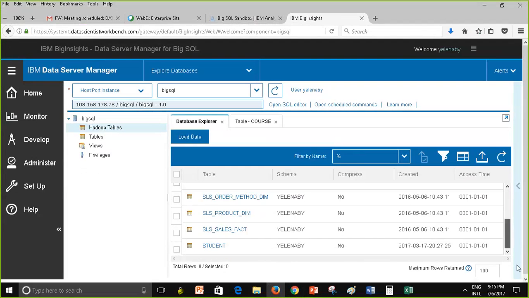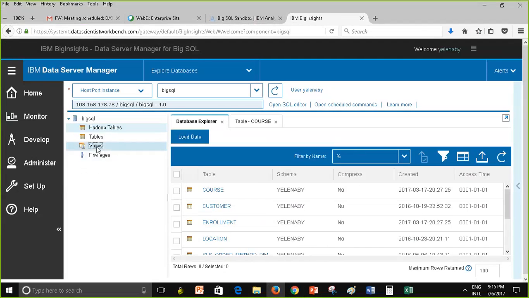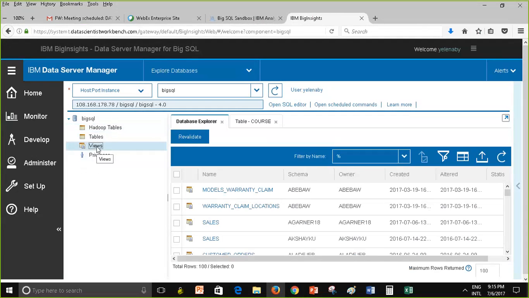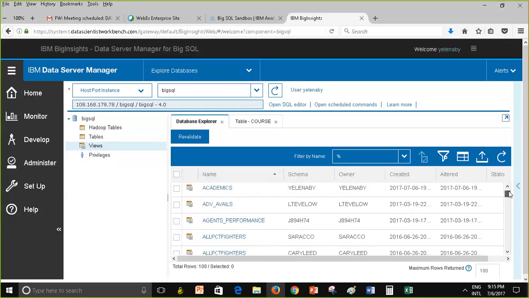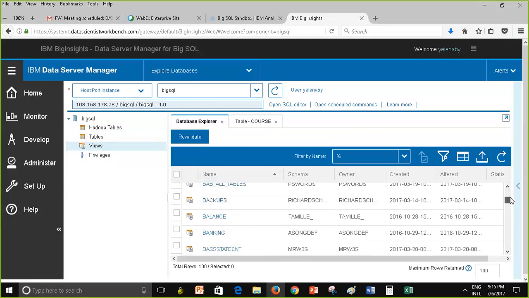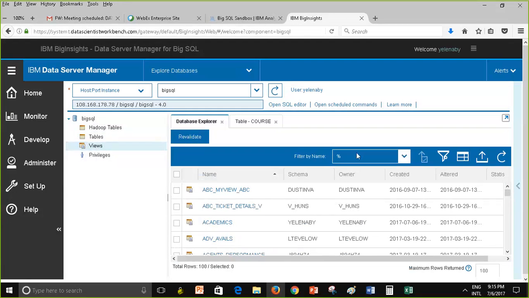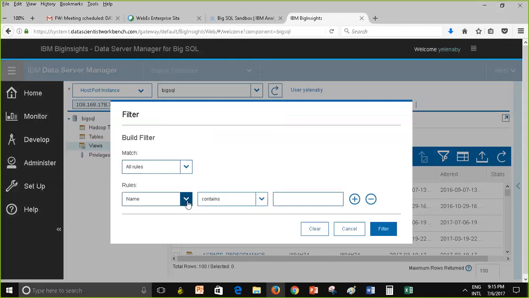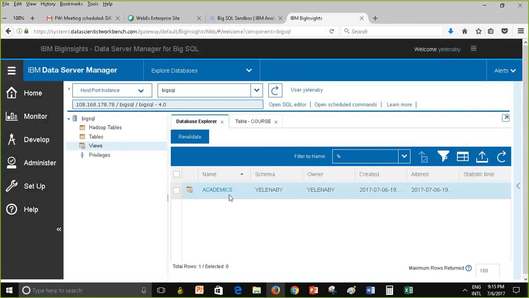Oh, here it is. I'm sorry, my fault, guys. I have to go to views, and now, I can try sorting this, but if I do sort this, I'm going to see the work that was done not only by me. So I have to rely on filters, and I'm going to say rule, let's do name contains academics, filter. Here it is. This is my view.